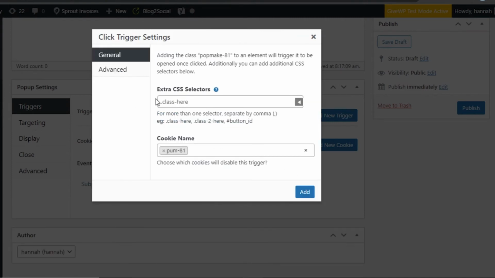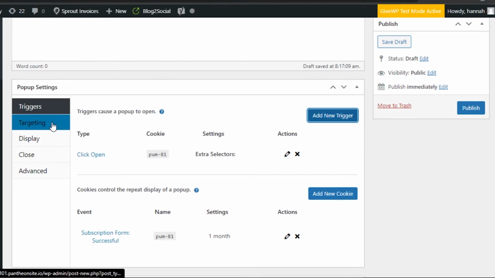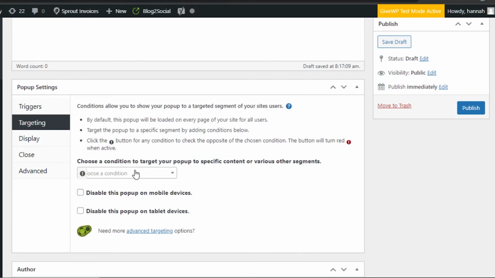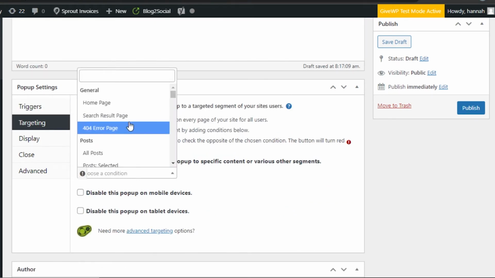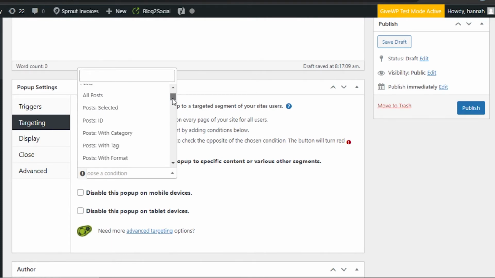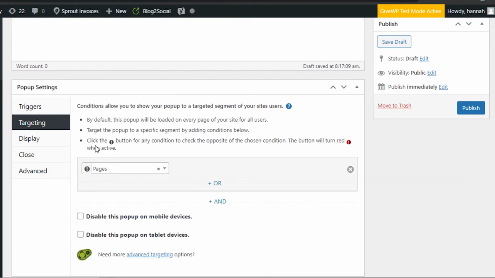Now it has been added. Now all I have to do is just add the CSS selectors right here if I want to, and that will actually help me add my triggers. Then we have targeting option right here. I can choose a condition if I want to. For example, home page, search result page. Then we have 404 error, ID, all pages or selected. So I'm going to go for all pages right here.